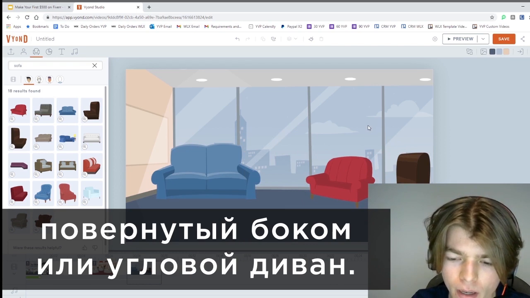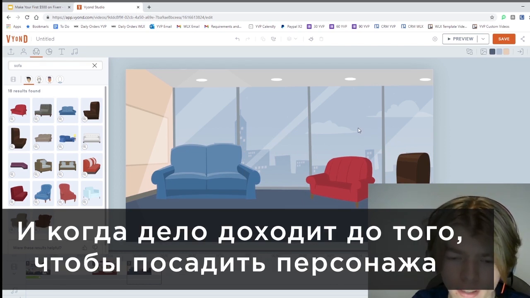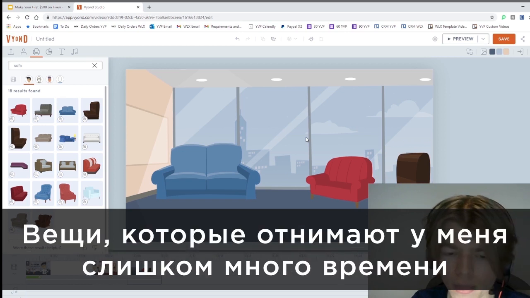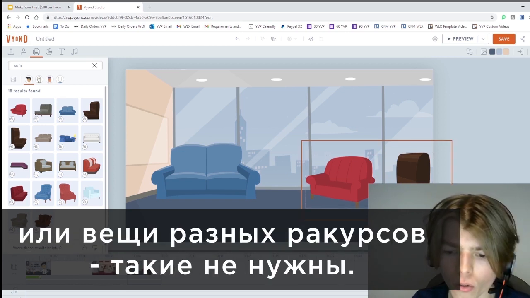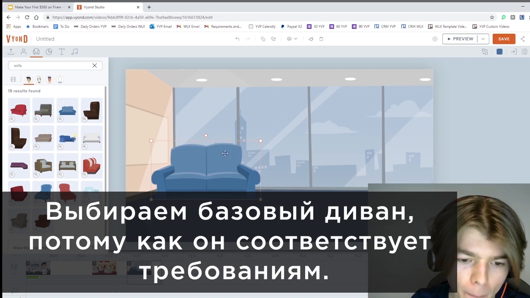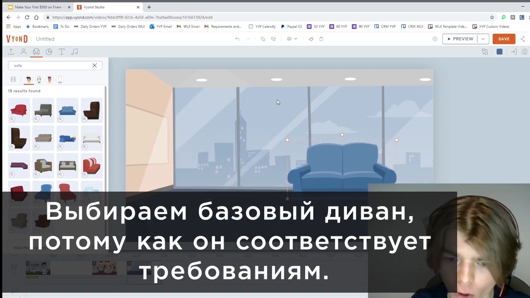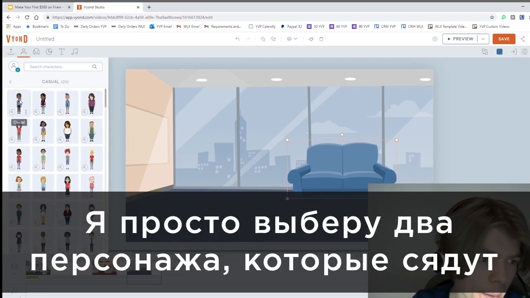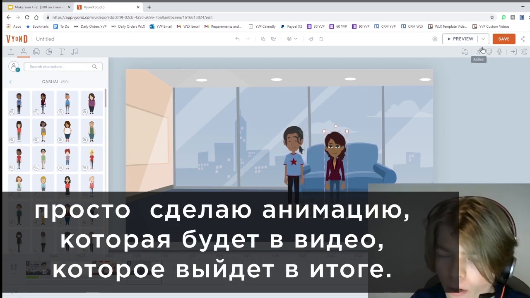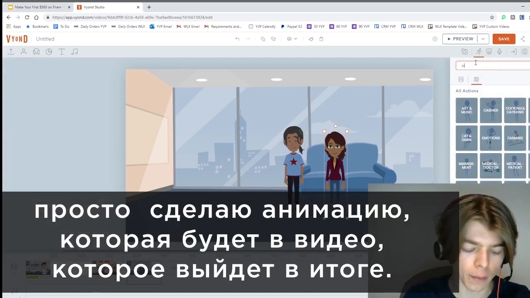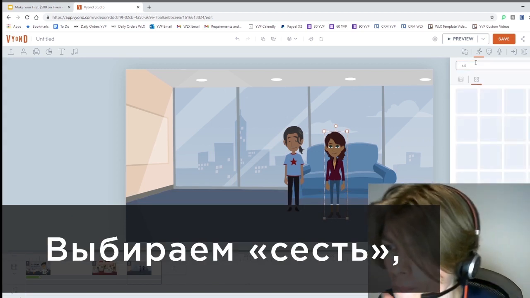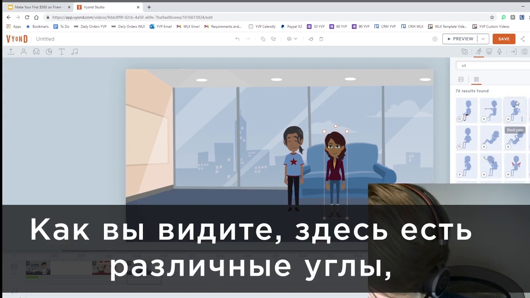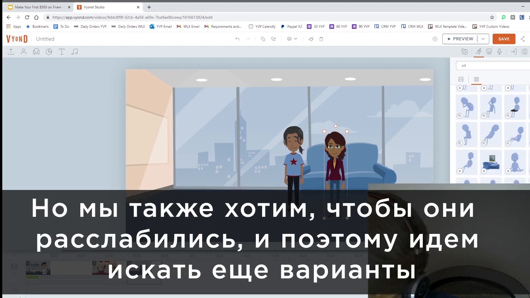When it comes to making characters sit down, let's keep things basic. Things start taking too long when we do different angles. Not needed. Let's do a basic sofa, because that's what the requirements are. I don't want to go too heavy into the animation, but I will choose two characters to sit down, and I will do the animation, which we'll go through in a video coming up. I'll make them sit down. Once again, you can see they're at different angles, so we will go through this thoroughly, but we want them to be relaxing.